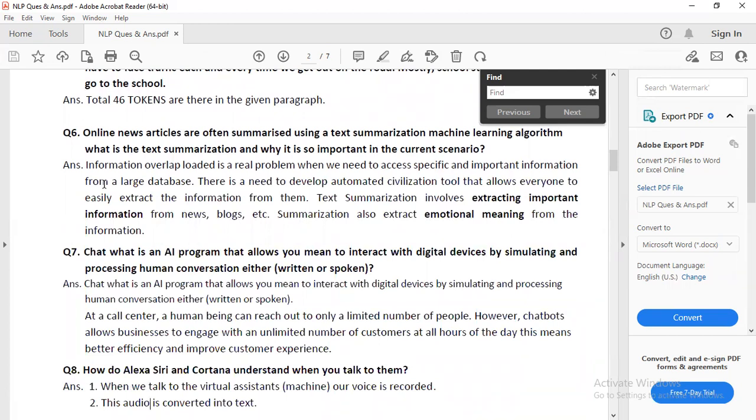Now see, the question is like what? Online news articles are often summarized using text summarization. So whenever we are finding an online article on the browser, we can see that it's quite huge data. So through text summarization, we can control it.